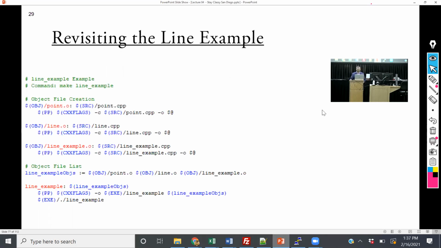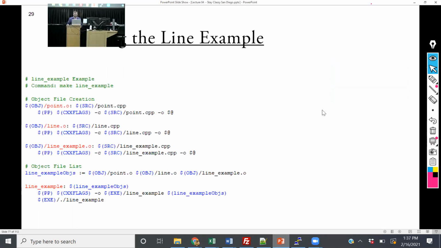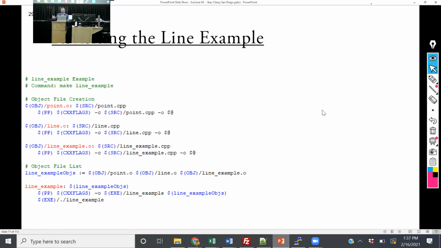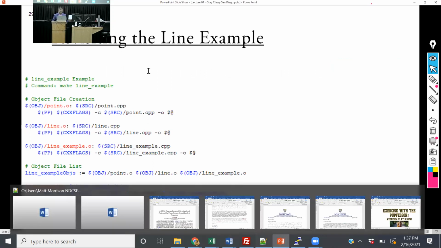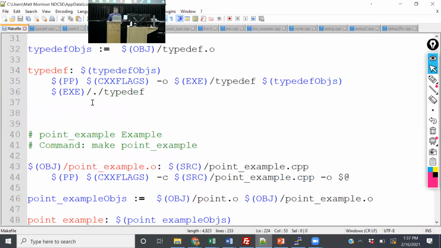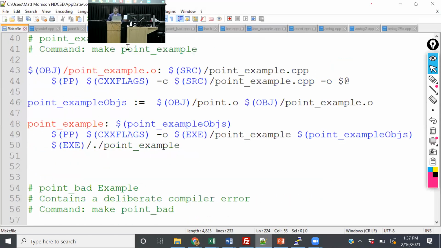All right, so the next thing I want to do is I want to go over how to build classes and aggregated classes in a makefile. So first I want to show you the makefile, then I'm going to show you this animation on here to show you the steps on how you can build this on your own. So first, in the makefile, typedef, I've got point example.